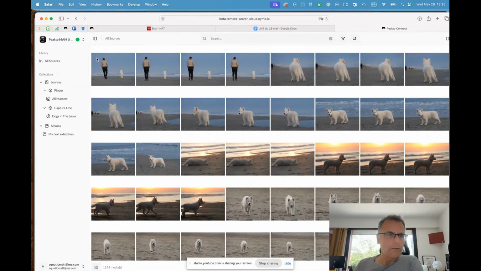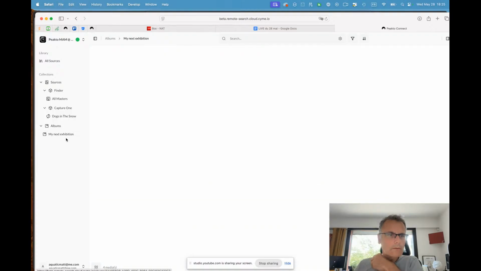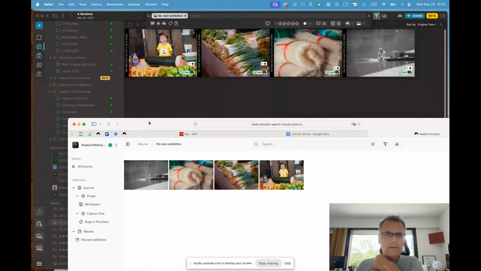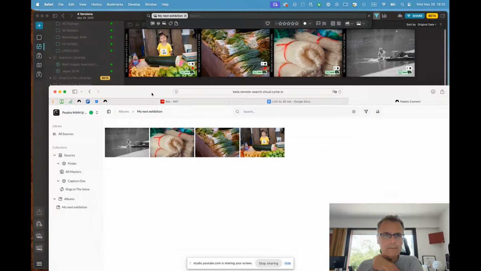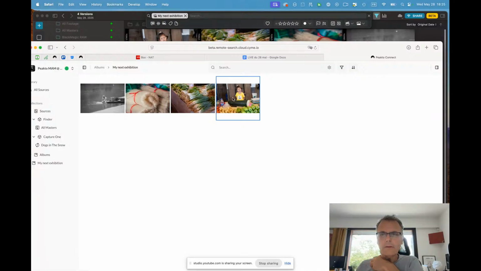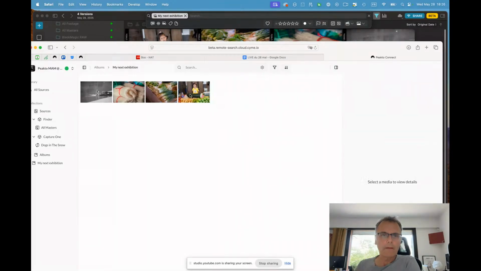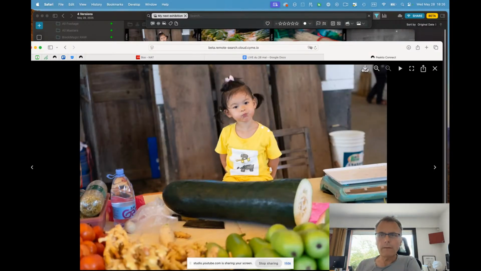Right. So here, the object that I've just shared is my next exhibition, and you can see I can see those 4 items that are here. So I have access to this album that I just shared. And if I click on any of those and I try to do things like change the star rating, you see I can't do it because I don't have the rights to do that. But I can download because the rights have been set appropriately for me to do that.